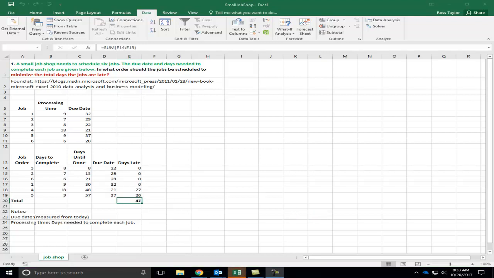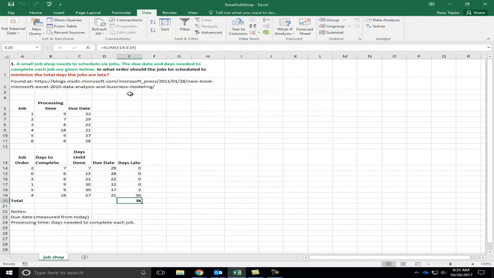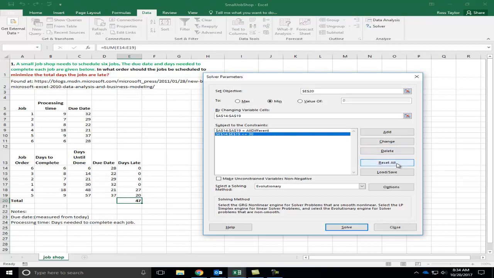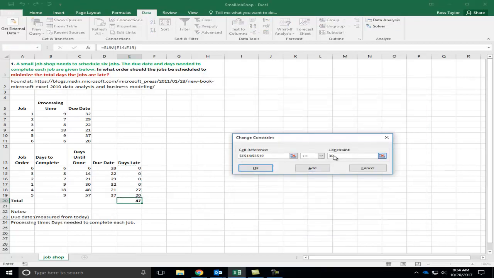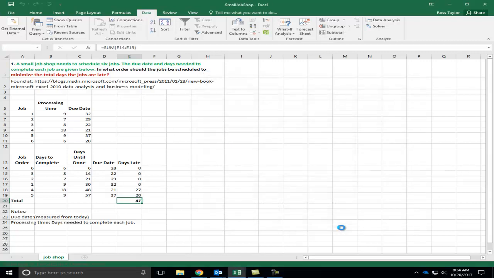Okay, so it comes up with 47, and none of these are 30 days or more past due, so that would be an option as well. What if we wanted to do this with a shorter period of time than 30? We can change that, and say we don't want it to be more than 2 weeks late. I'm not sure this will have a solution. It might get to the point where there's no solution. If it does, that's fine. That just lets us know that that's not possible.